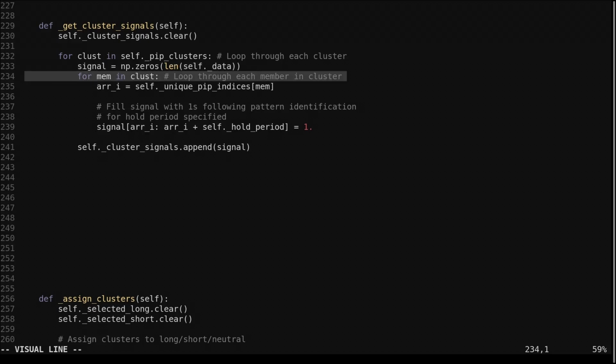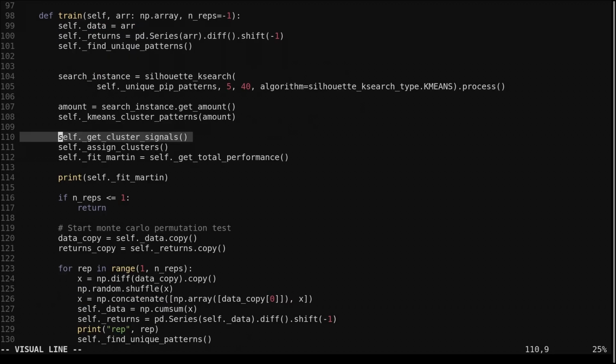We loop through each member of the cluster. We get the index in the closing price array that this cluster member or pattern happens. The index is the last candle in the pattern. We set the signal array to 1 for the set hold period. We used 6, so this will add 6 ones after this pattern occurred to the signal array. Then we add our signals to this list. It is a class variable. Back to the train function.